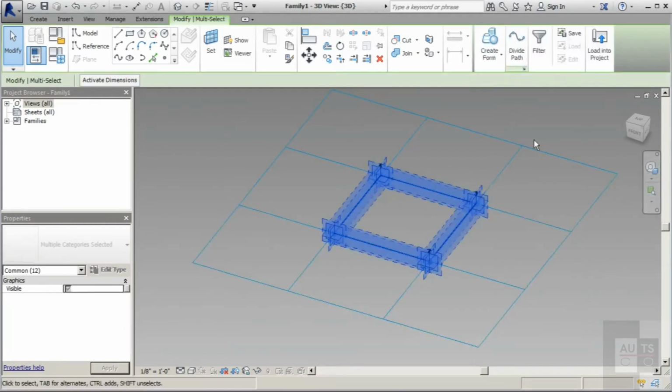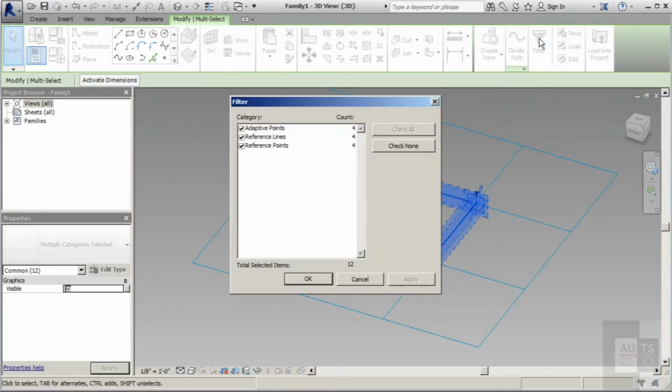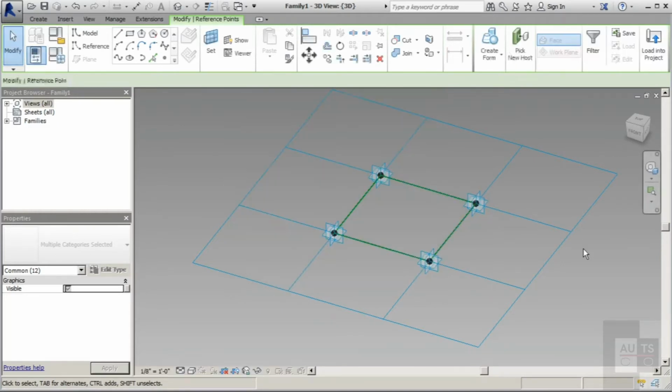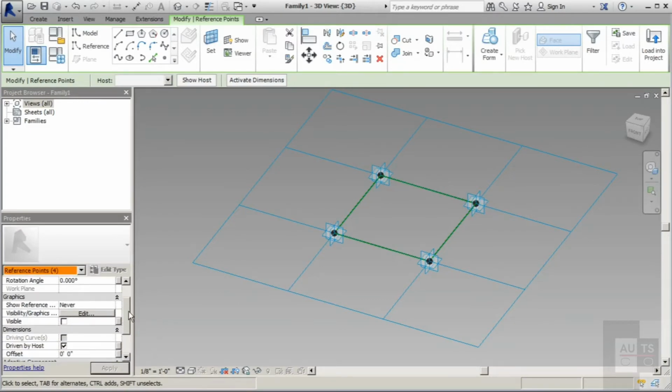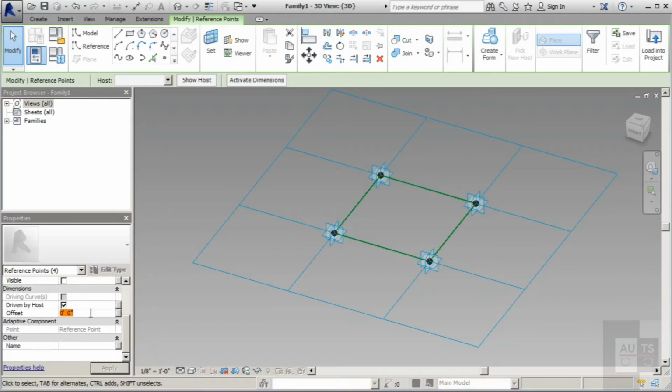So I'm going to highlight everything, and at the top right, I love this button here. It's my filter button, and it's going to let me filter anything that's in the area that I have highlighted. So again, I just want my reference points to be highlighted, so I'm going to unselect those, keep my reference points checked, apply and OK. And now, without pushing anything else, I'm going to go straight to my properties browser. And now I can create an offset.